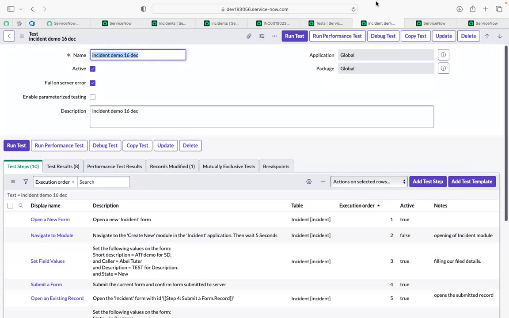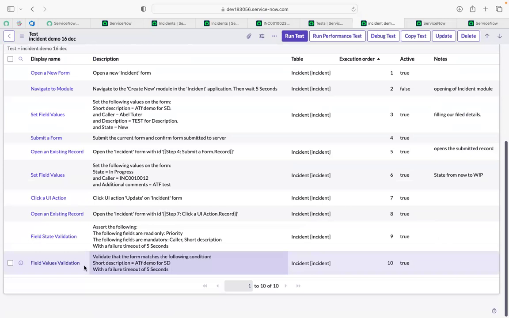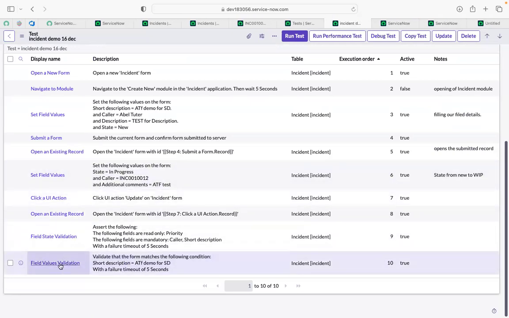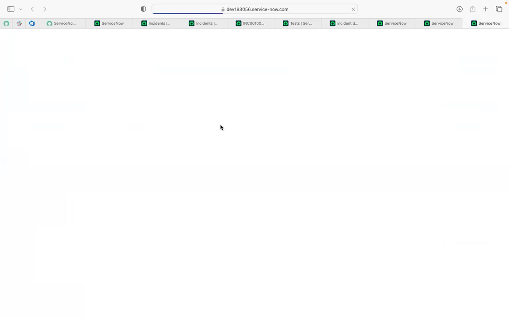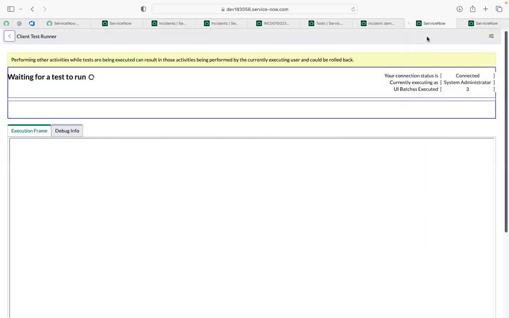So guys, if you can go to downstreams, short description is equal to ATF. We'll see, guys, whether it was updated or not. So yeah, it was updated, guys. If you can see here, it was updated. So I'm closing this. Now I'm running the test script, guys.